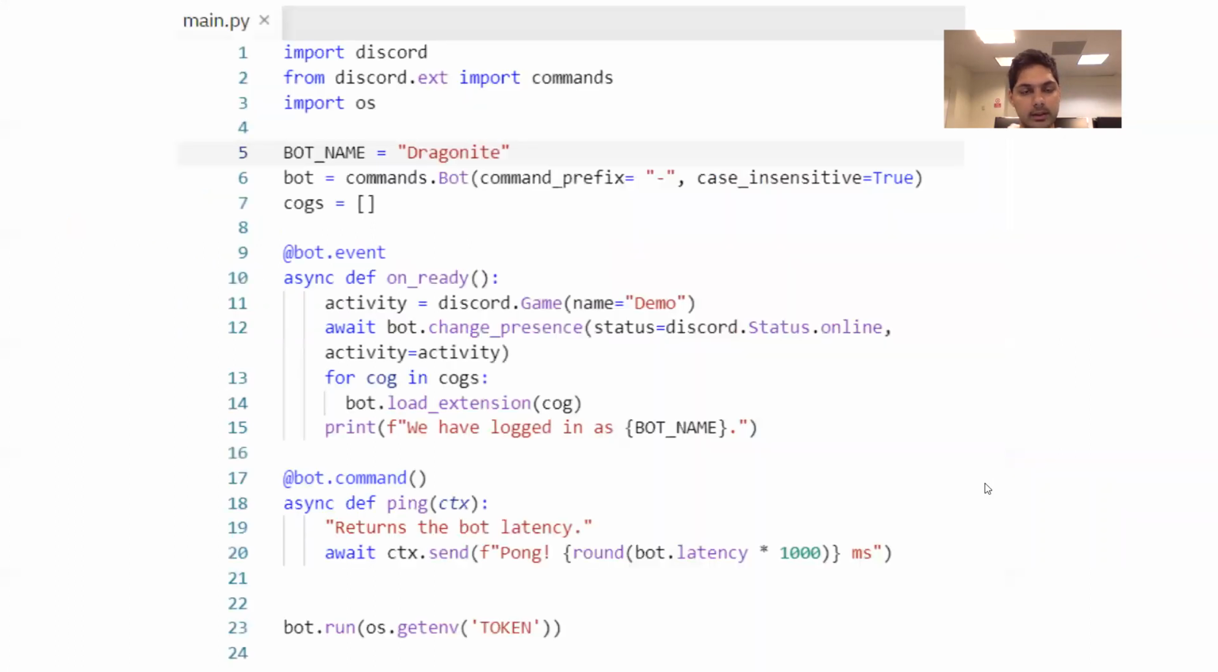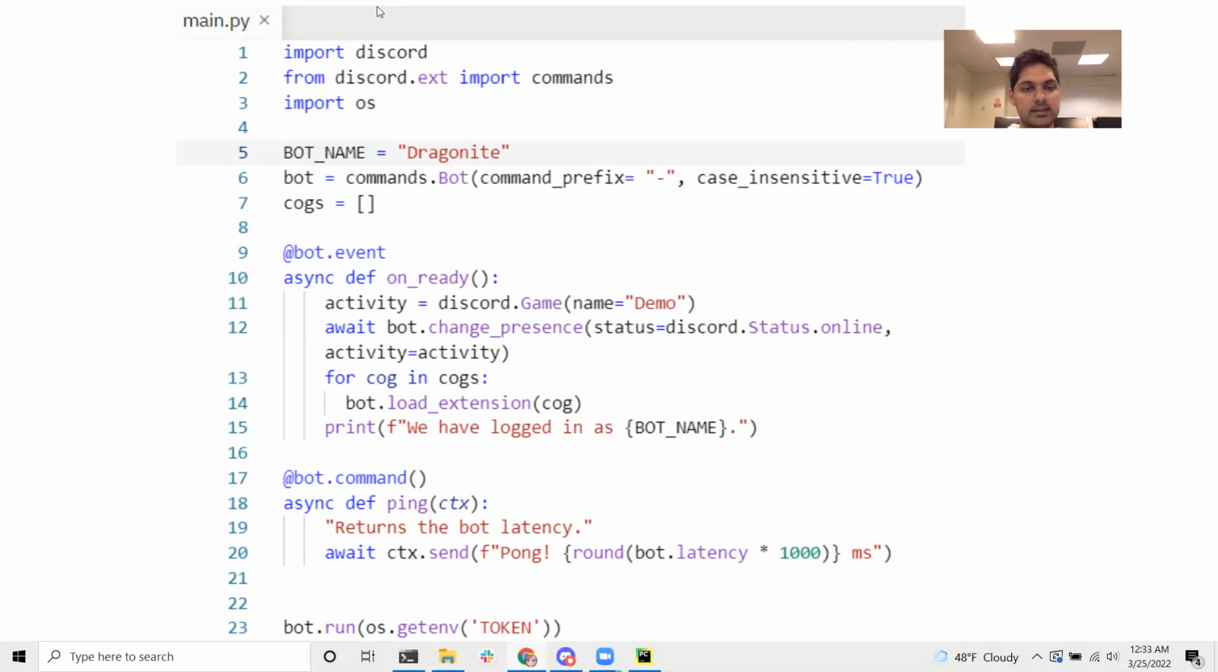Now that you have that, you're gonna have something like this. Import discord, from discord.ext import commands.